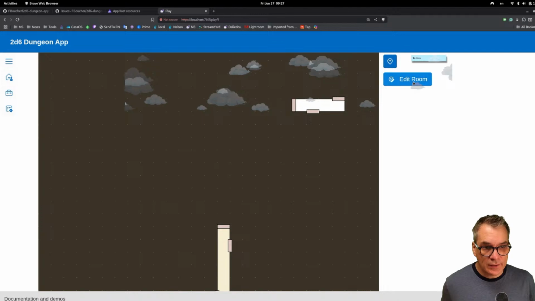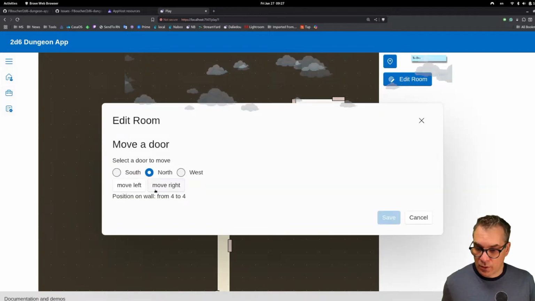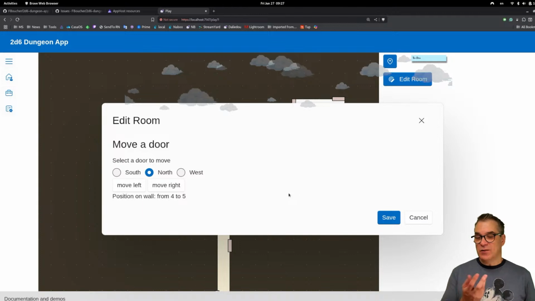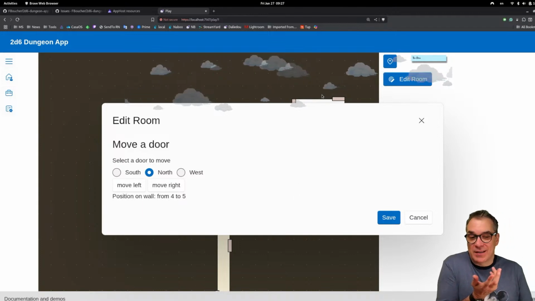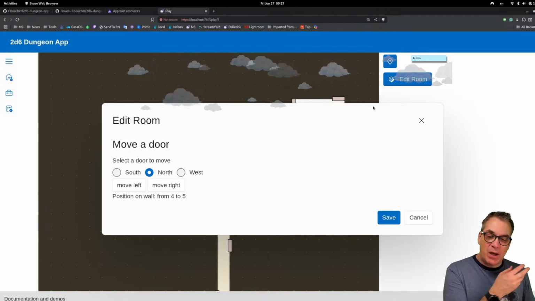Okay, so edit the room. I want to move the north door. Right now the position on the wall is 4th. Can I move it right? Yes. And that's one of the problems. I shouldn't be able to, right? Because now I moved the door outside the room. It shouldn't be possible, right?